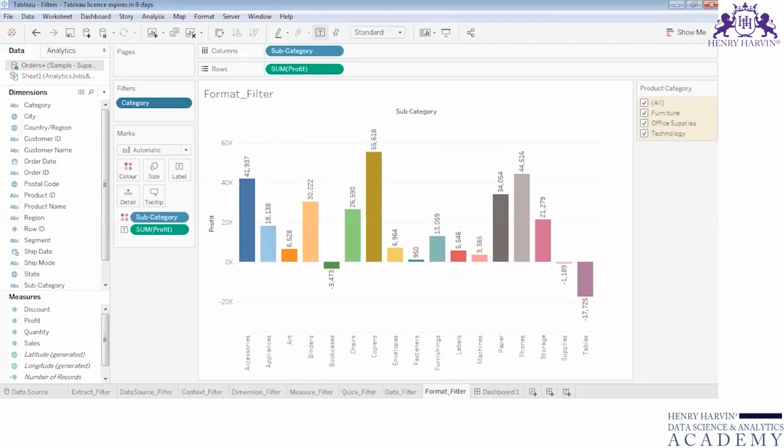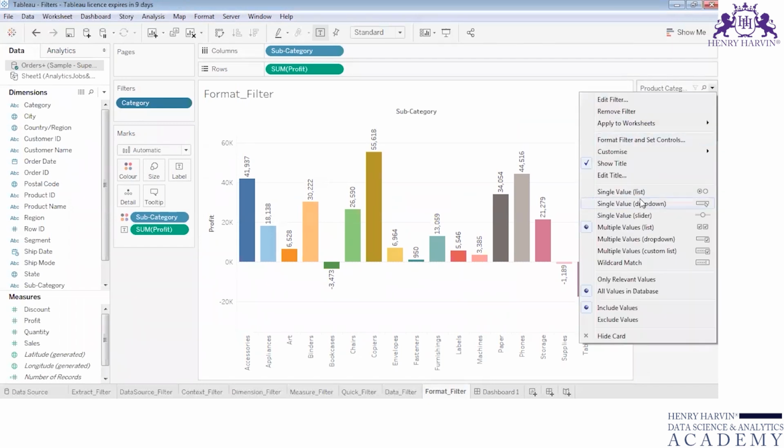Apart from changing the fonts in the title, we can also use the visibility of the title. Right now we are able to see all the options together. Now I can change it to a single value list. I can change it to a single value drop down, a single value slider, multiple values, multiple custom lists, wildcard match, relevant. Now all of these, we can use any one of these options.